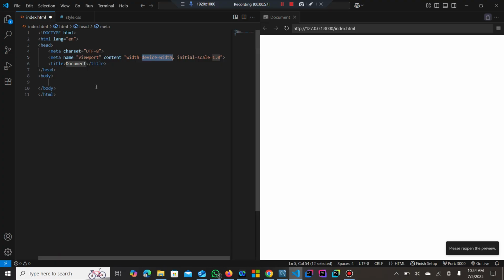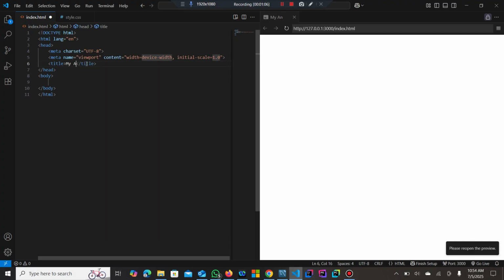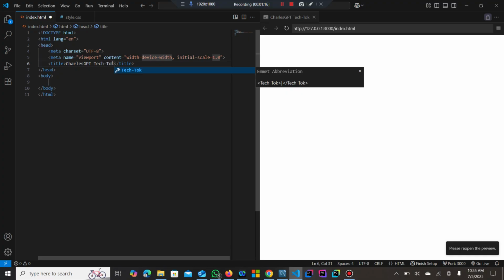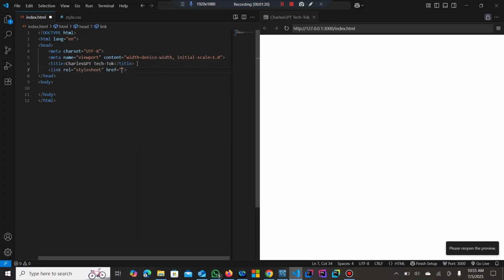Firstly, I like changing my title to something cool, so I'll give it Charles GPT tech talk. Okay, then for the next one we go for link and tab, the href would be style.css. Then we'll go to the body and make our container, this thing we're going to style, because you need an HTML that you're going to style.